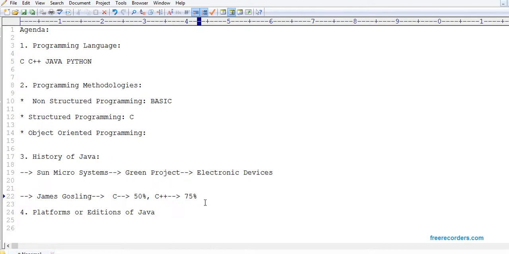So what he decided is to get the remaining 25%. He had to add some more important concepts to get the work done. So he implemented some new concepts, and he fulfilled the requirement, that is developing and controlling those electronic devices.